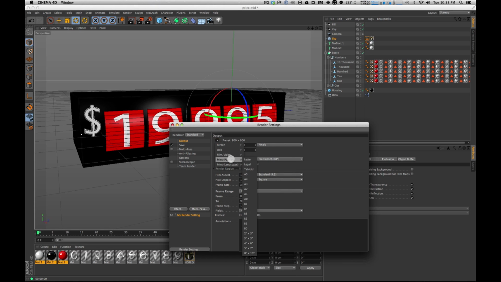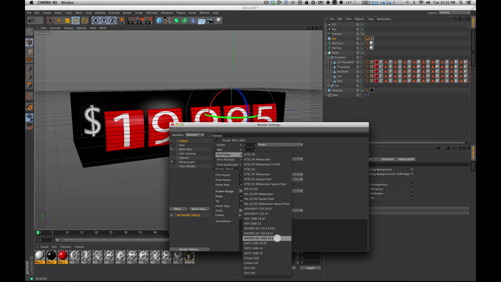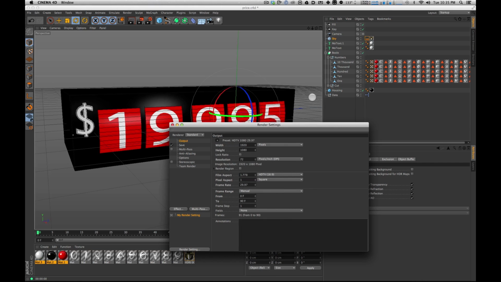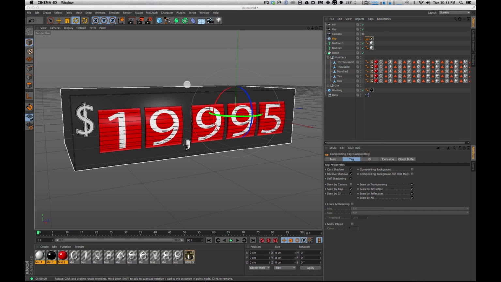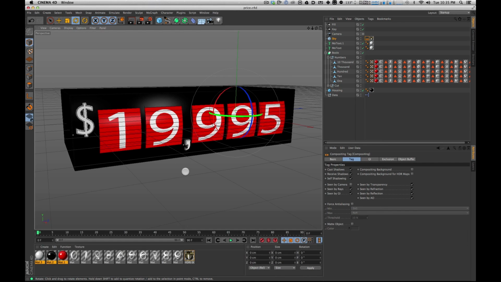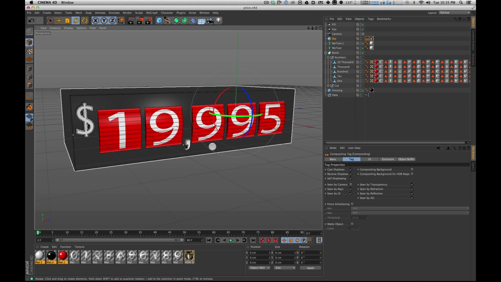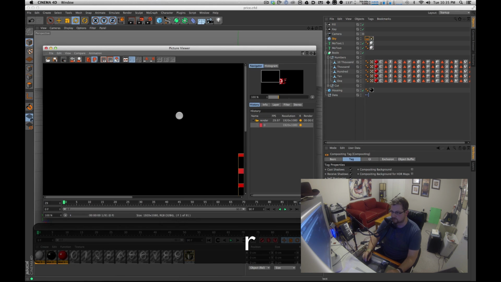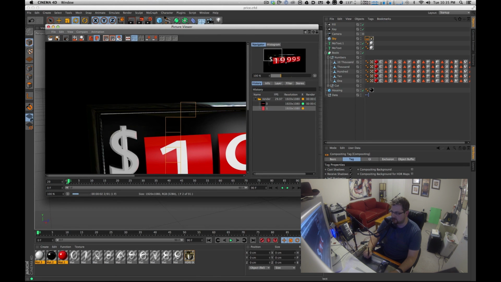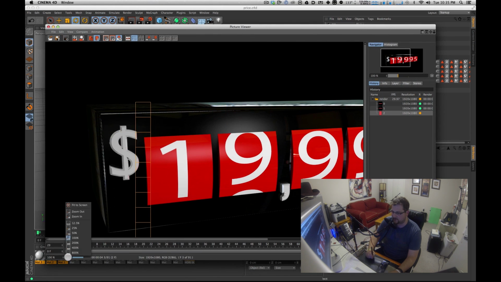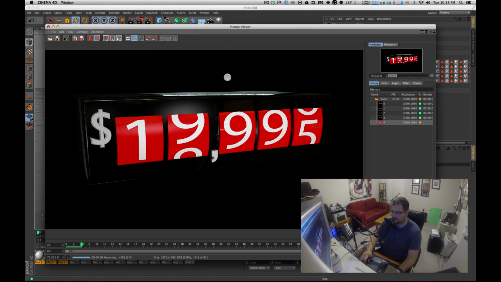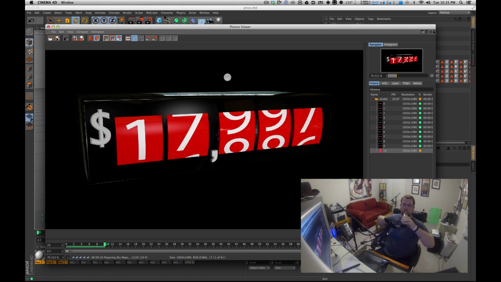And I'm going to make sure that I have this set, of course, to HDTV 1080 29.97, unless you are in another country, in which case do whatever the station requires, I guess. So Shift R, that's going to render this out. It should go rather quick, and I'll be back with you in a minute.